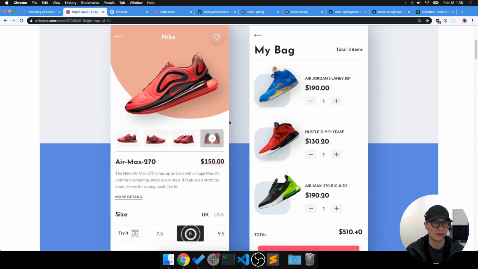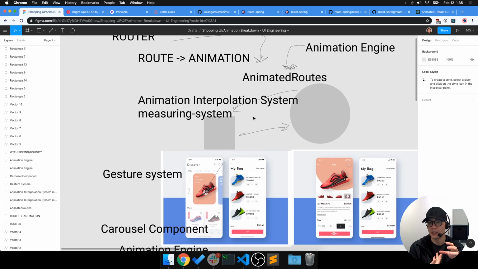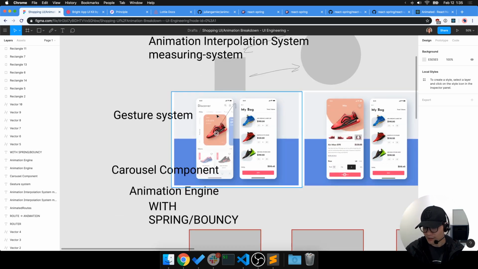We have a lot of things that happen. We have the router, we established we need an animation engine, we need animated routes, I apologize. We need some sort of interpolation system or measuring system so that we know the values to transition a shape from A to B. We need a gesture system that allows us to swipe. We need a carousel component that is a generic component that exists within our application or design system, whatever, that allows us to render these individual items.